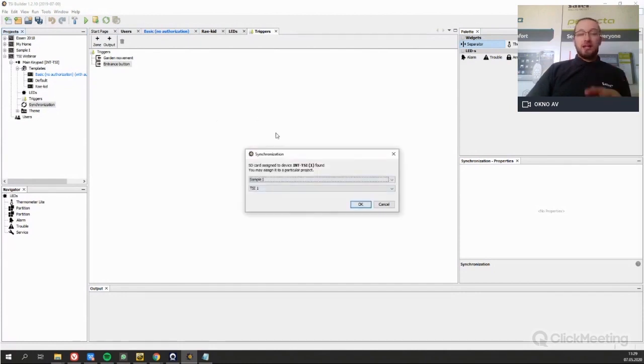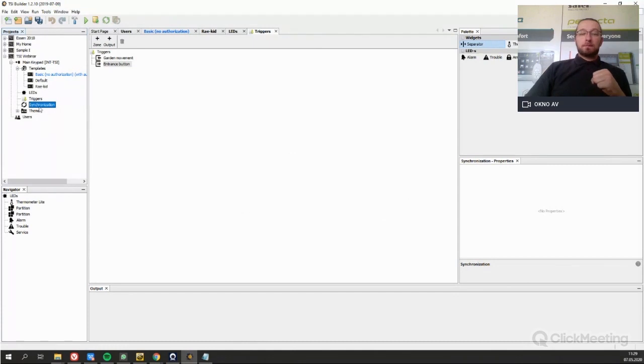Okay, I press OK because this is the first time I'm adding this TSI. It will ask me to what project I want to add. I want TSI webinar main keypad. Quite simple, quite easy. Press OK. Right now, sometimes it's quite tricky. It should show in here, but it didn't refresh yet, but it's there, it's assigned.